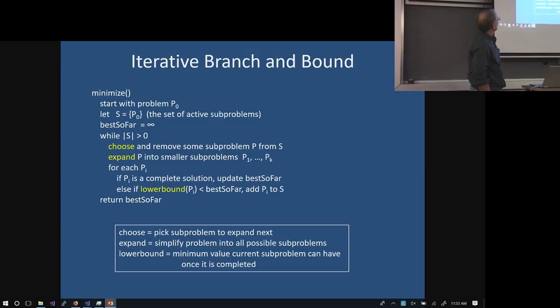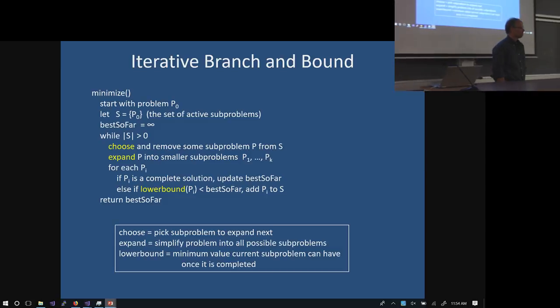While the set is not empty, you choose some subproblem from the set. That's a place you can be clever if you're doing it iteratively. If you're doing it recursively, there is a little bit of room for this choice. But here you've got this big set, and you choose the one you can figure out is most likely to pay off. Why does it matter which you choose first, since you've got to try all the possibilities anyway? If you can set best so far early, you can cut a lot of stuff out.